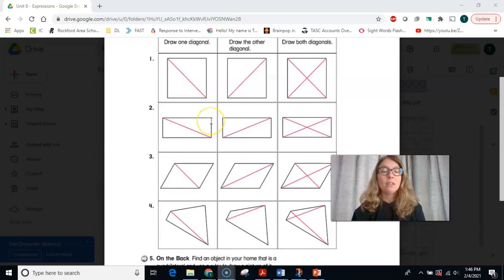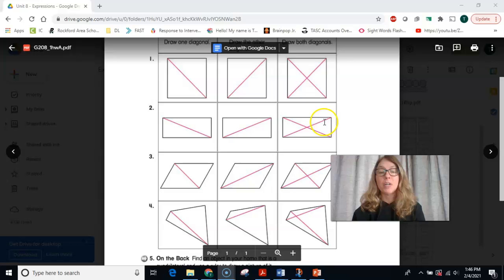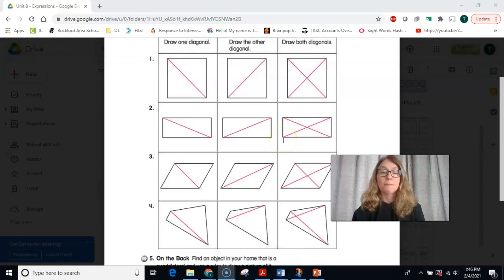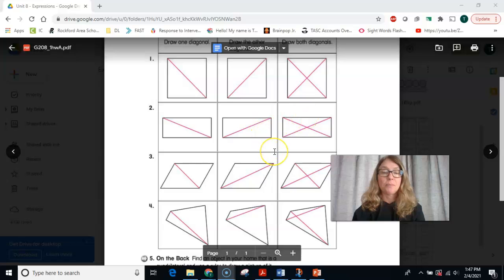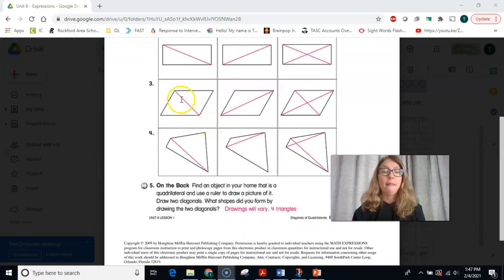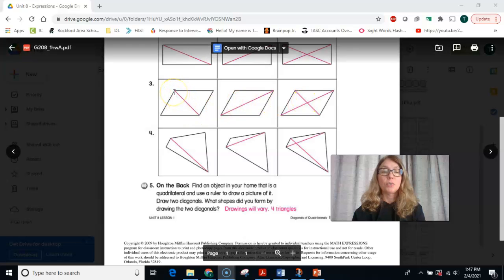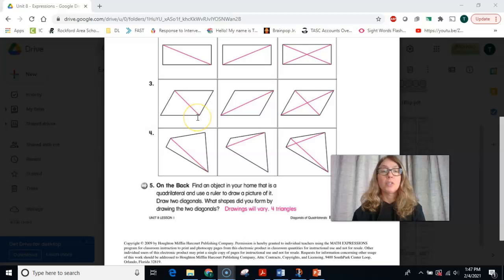All right, let's come down to number 2. Okay, now we have a rectangle. We're going to do the same thing. We're going to draw one direction, draw the other direction, draw both directions, and notice what shapes are formed. Again, triangles. There's lots of different kinds of triangles, so you'll see all these triangles are a little bit different from each other. Okay, number 3, there's a parallelogram. We're going to draw from one corner to the other corner, then do the opposite, do it again doing both, and again we have some triangles with different angles and different types of triangles.